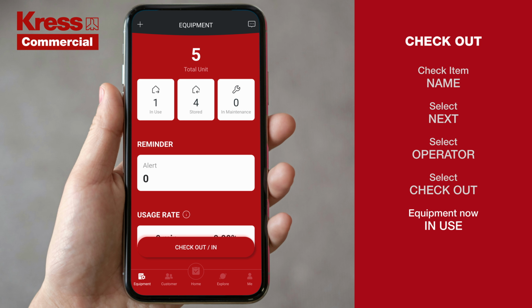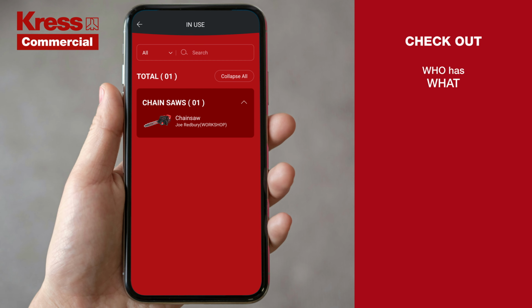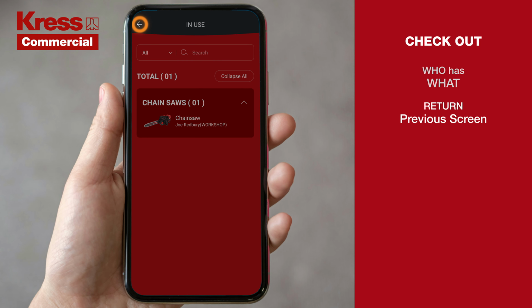You will now see that one item of equipment has moved to In Use. If we select the In Use icon, we can see which items are checked out and who is using them. Return to the previous screen.